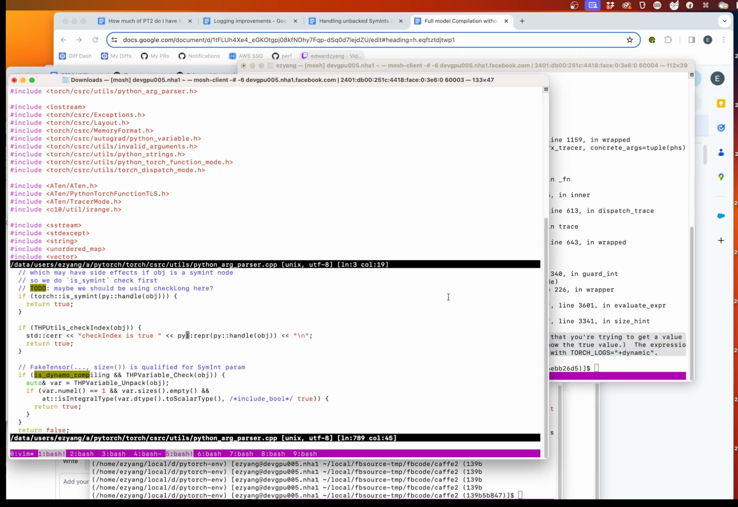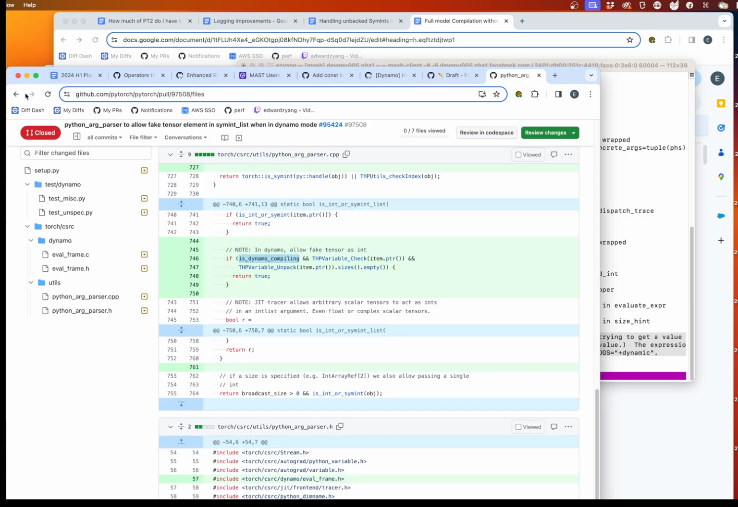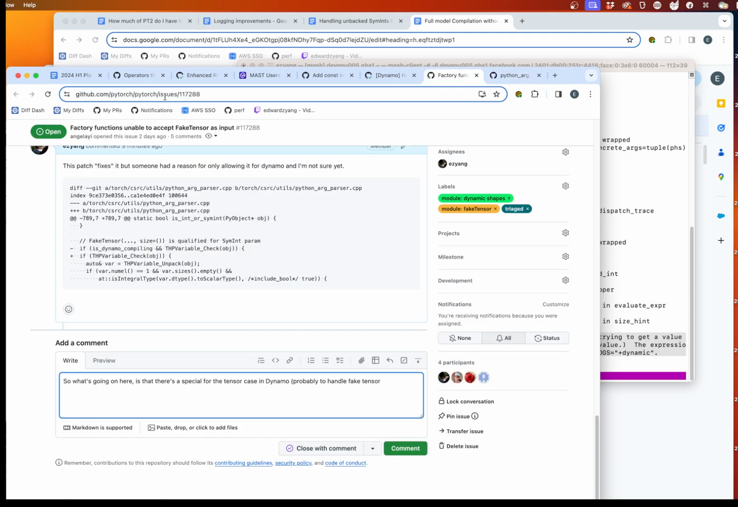Lol. Okay, so for the benefit of the class, what's going on here is that there's a special case for the tensor case in Dynamo, probably to handle fake tensor. But we actually probably solved it the wrong way in that PR. We must consider the question, why does it work for regular eager mode?